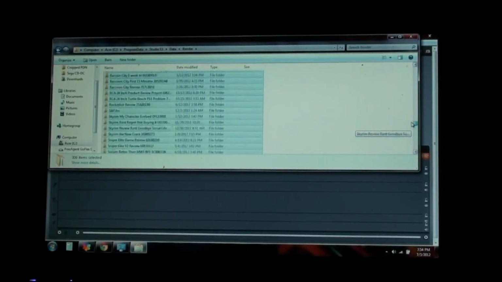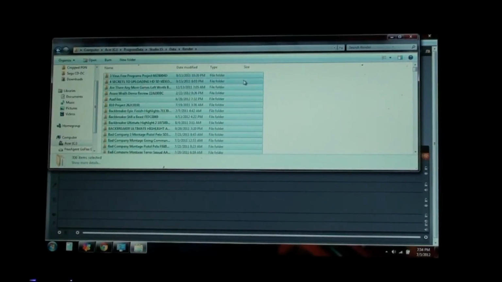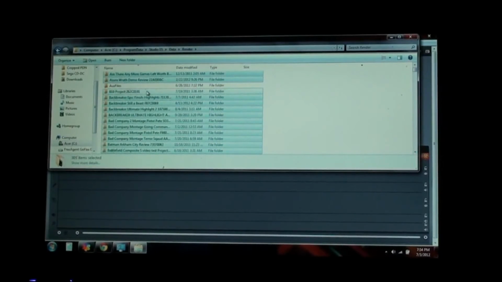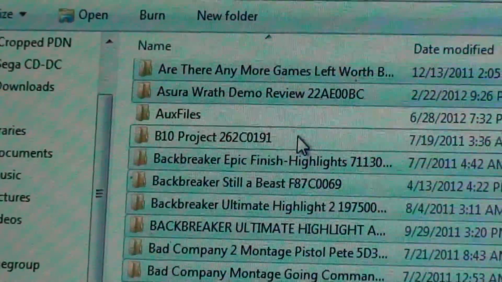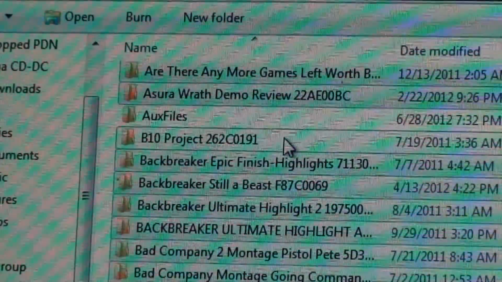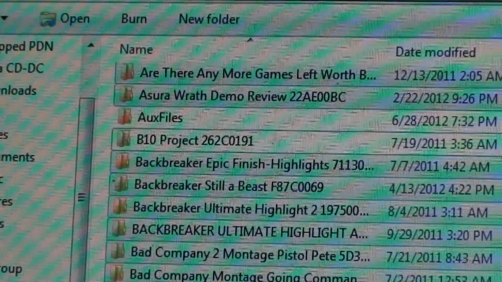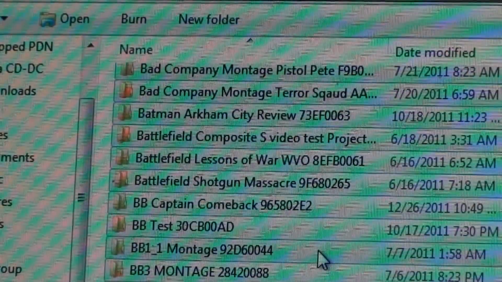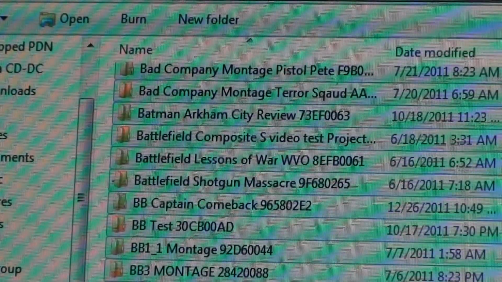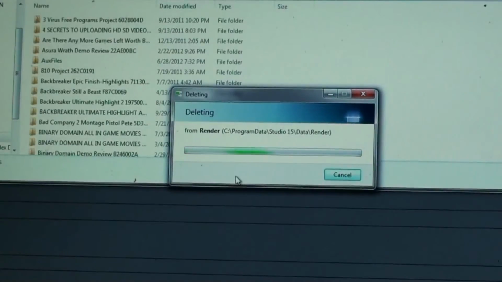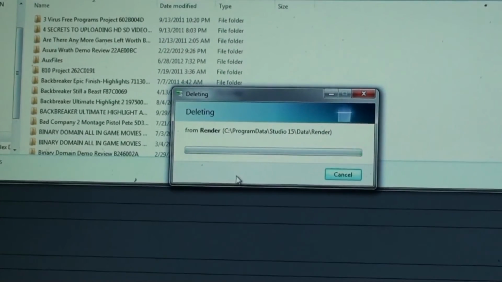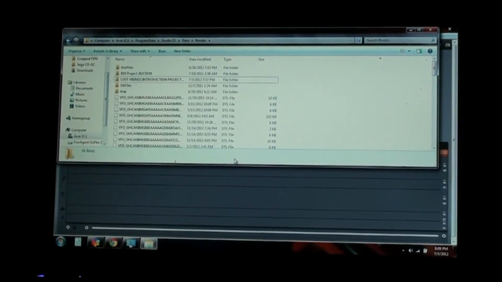So what I'm going to do is delete all these. I'm also going to go through these files first just to make sure it's just my videos. Anything that looks suspicious, where you question whether you want to delete it or not, like right here where it says AUX files, B10 project, I leave those files alone. But if you see any titles of projects that you recently did, you can go ahead and delete those. If I question any of these, I'm not going to delete them. After all this is done, I'm going to come back and show you the results. All right, so all of it's been deleted.